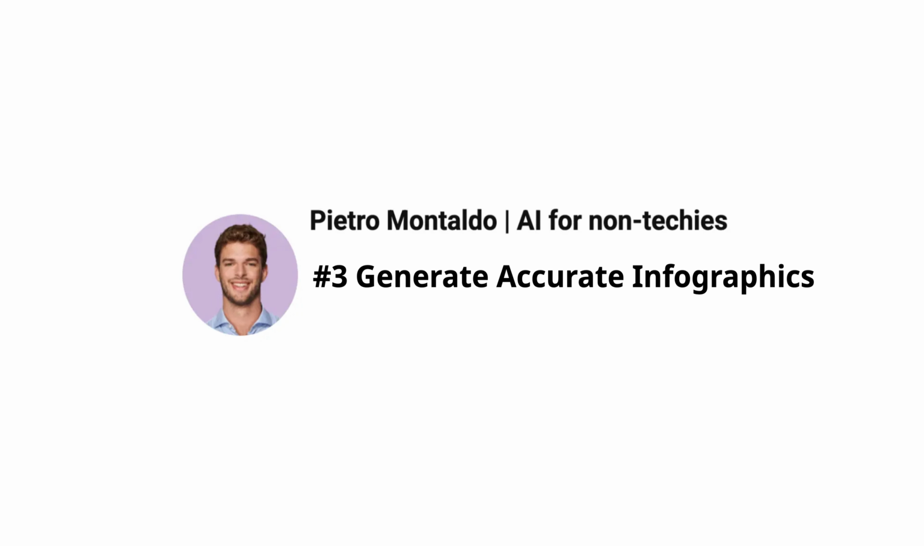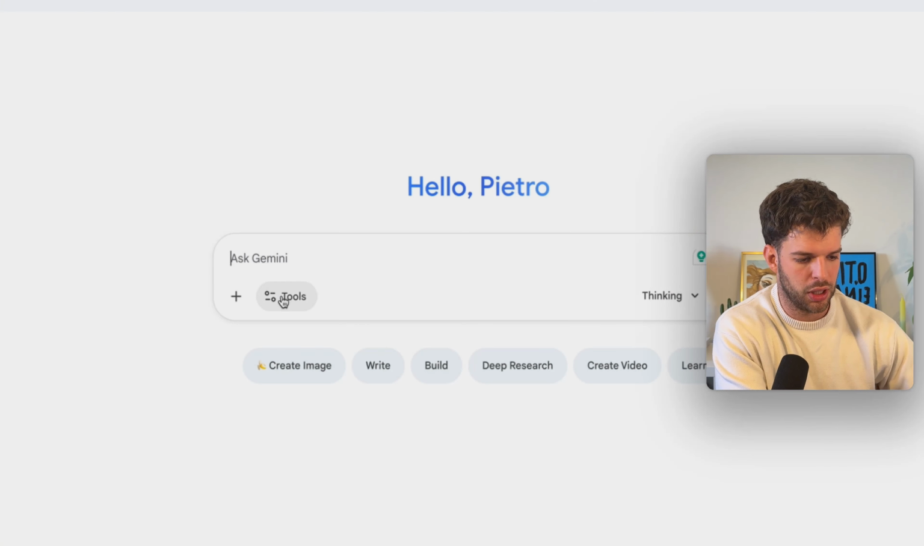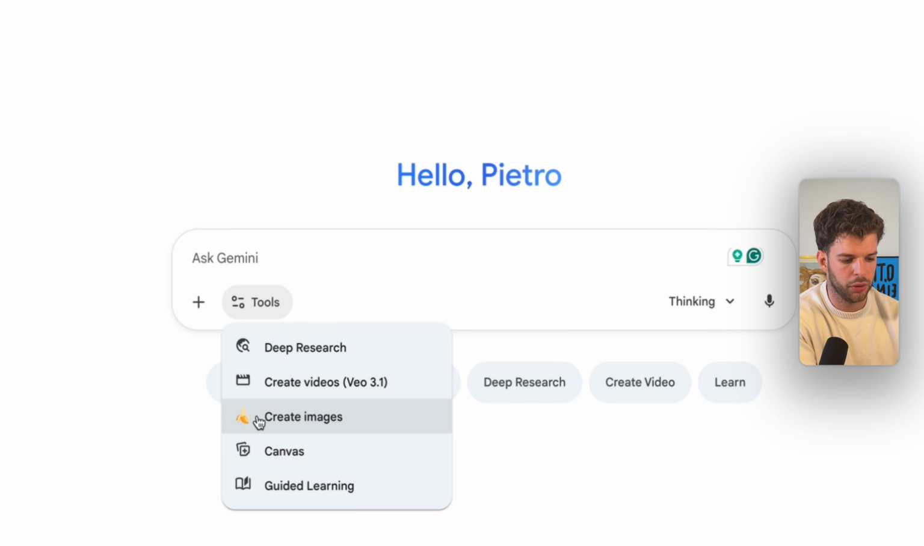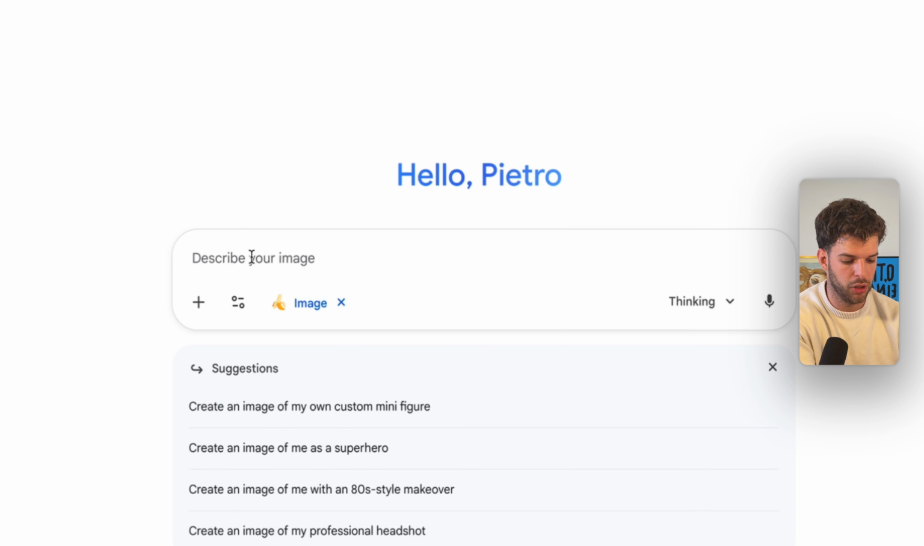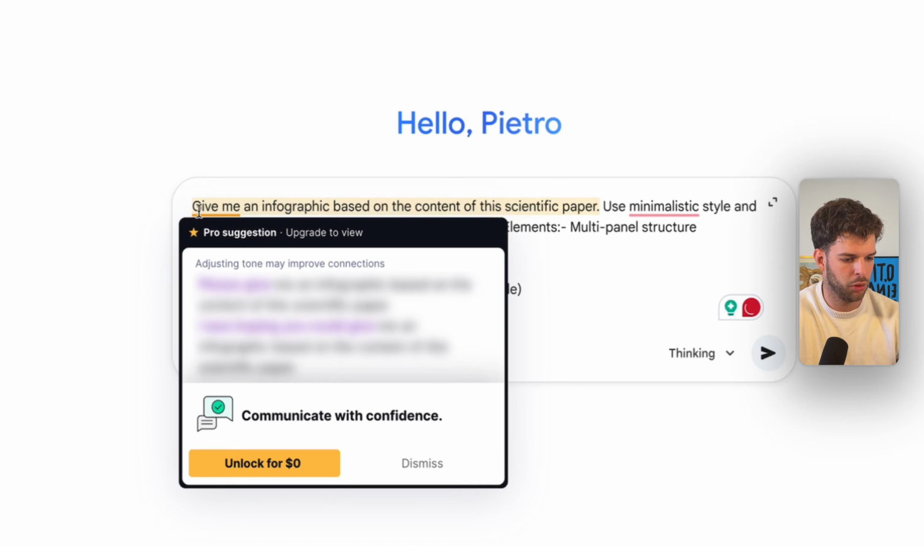With the release of Nano Banana Pro, AI is finally able to generate accurate infographics without spelling mistakes. So let's test it. The first thing we have to do is turn on this toggle that says create images, and then we're going to paste a very simple prompt.